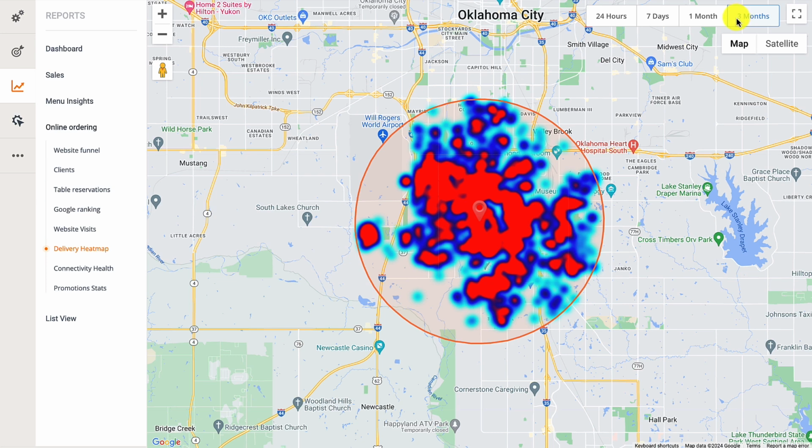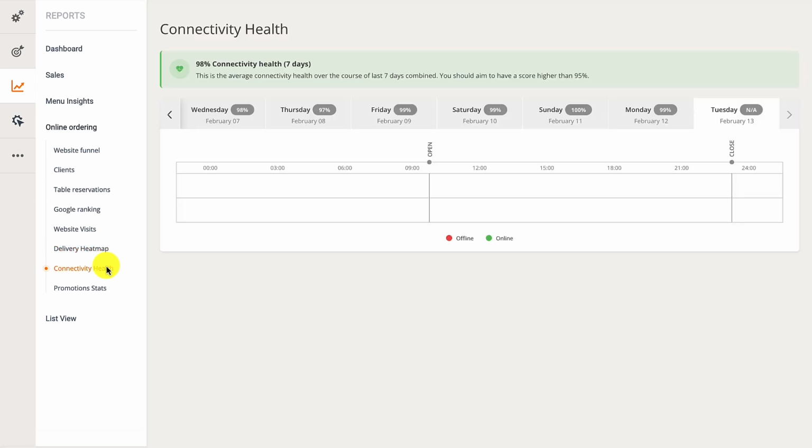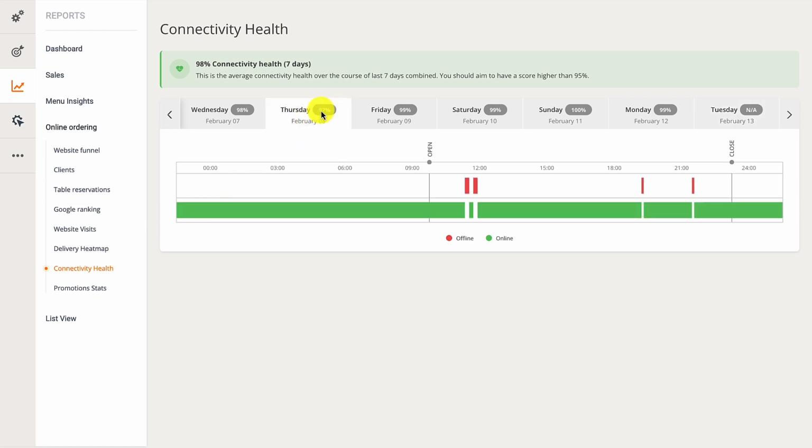The Connectivity Health Report indicates when your order-taking app is online or offline. If the connectivity is poor, your restaurant can miss orders. To avoid issues with connectivity, you should keep your order-taking device plugged in or your charger nearby. Keep the order-taking app open at all times, and ensure you have a stable internet connection at your location. Clicking on a specific date will show you the exact times the order-taking app was connected and the times it lost connectivity.